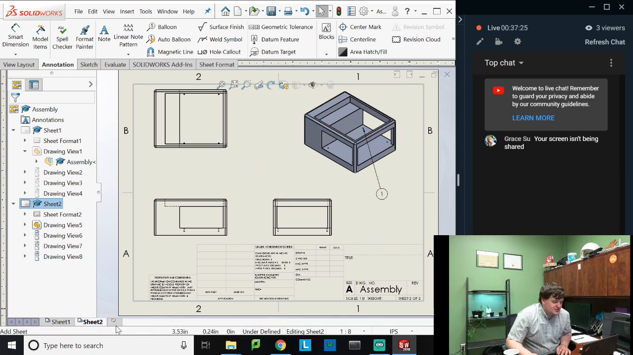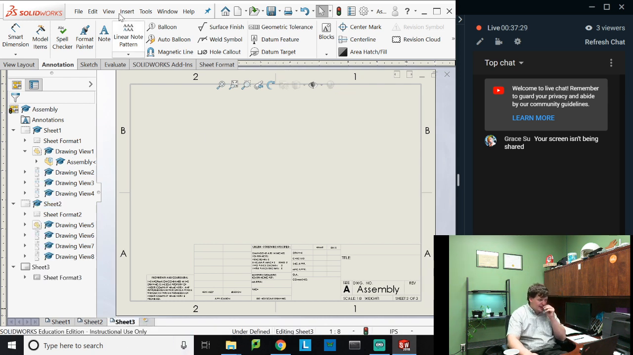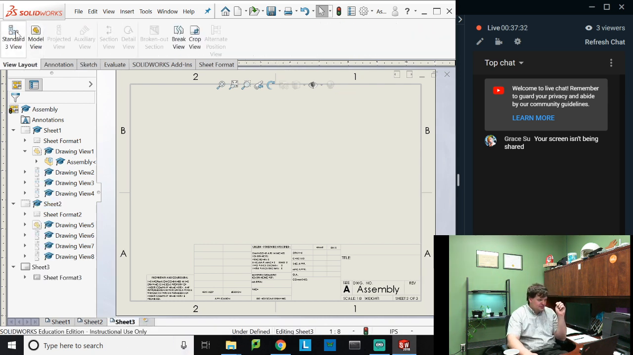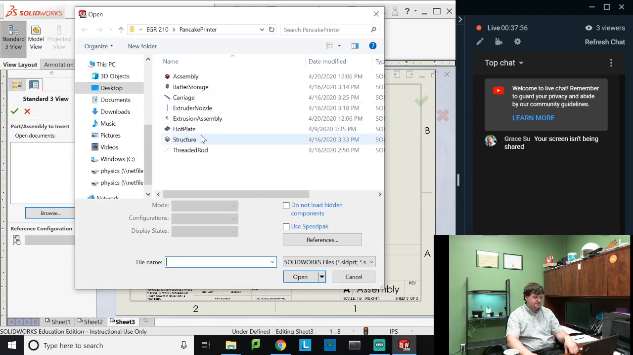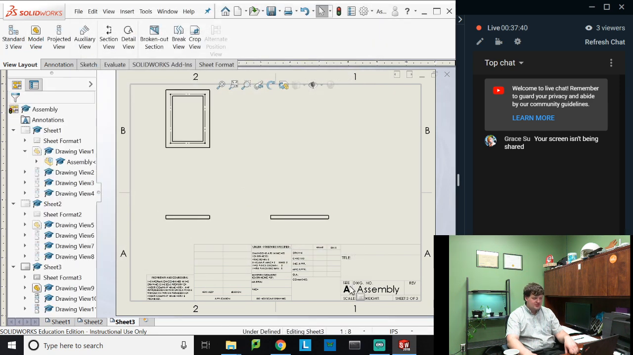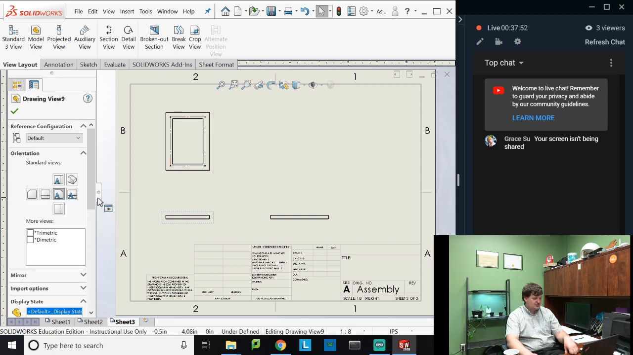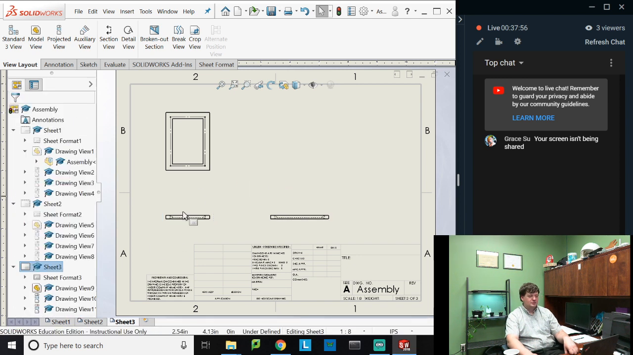Now what I'll do is, for the next sheet, I'm going to add a standard 3 view model of the hot plate. Hit open, it automatically inserts them. The scale is 1 to 8 on this sheet. Awesome. This shows it has hidden lines already existing, I think. Nope, does not. I'm going to make them all show.